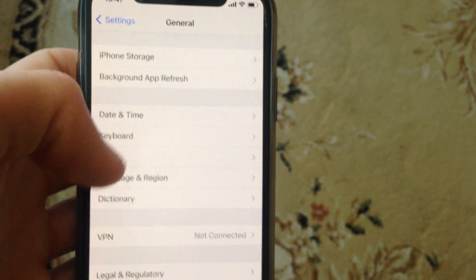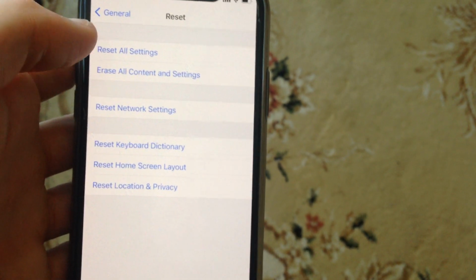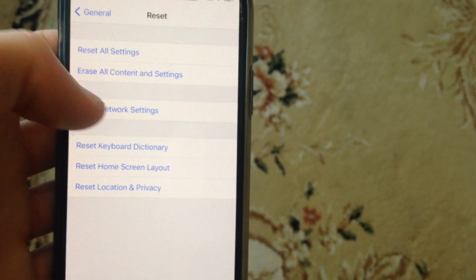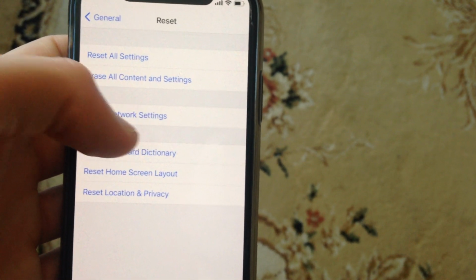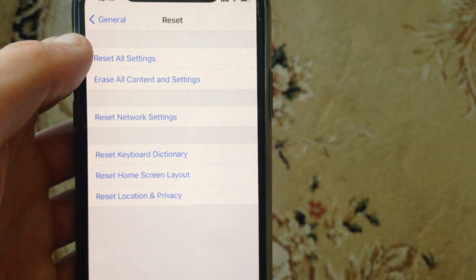So if it doesn't help you either, you can also try to go to General again and find Reset. Tap on Reset, and here you need to choose Reset Network Settings. So just confirm resetting network settings, and I hope that one of these methods will help you.